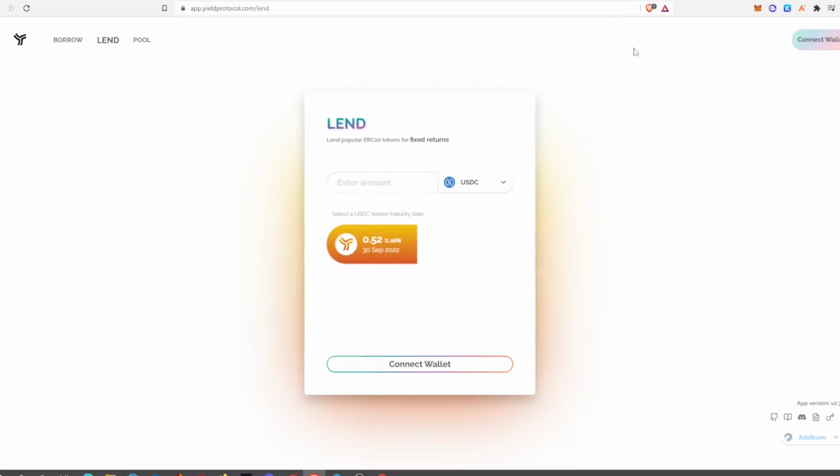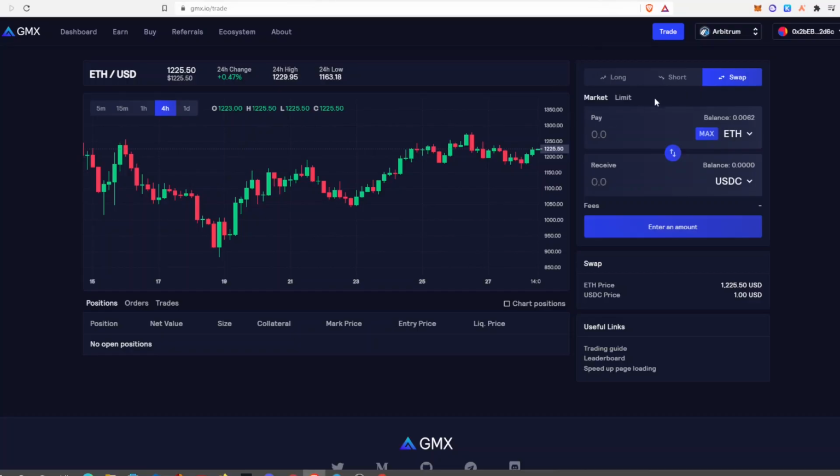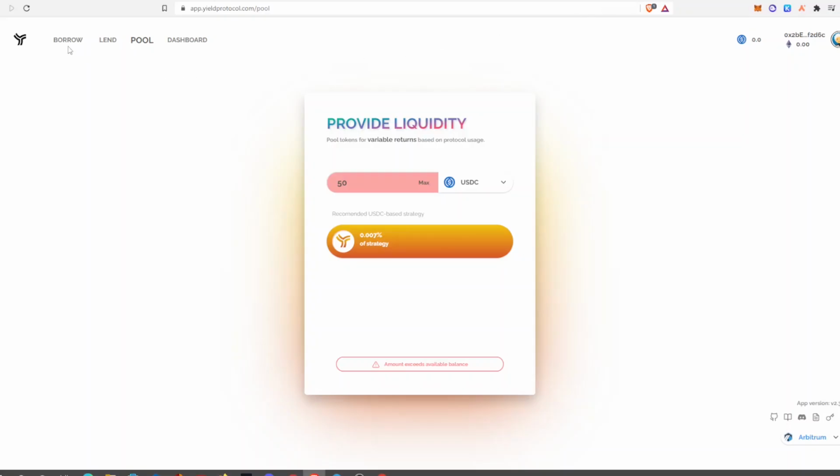So things to take into consideration this week is the minimum. You need to make sure everything that you're doing on GMX is a minimum of $10. On here, the minimums as well is $100, $50, and $50. And yeah, that's pretty much all we need to do for this week. We've got a whole week to do it. You know, don't leave it too late because we don't know what's going to happen with the Arbitrum network over the next weekend when it gets really busy, everybody trying to do the transactions last minute.